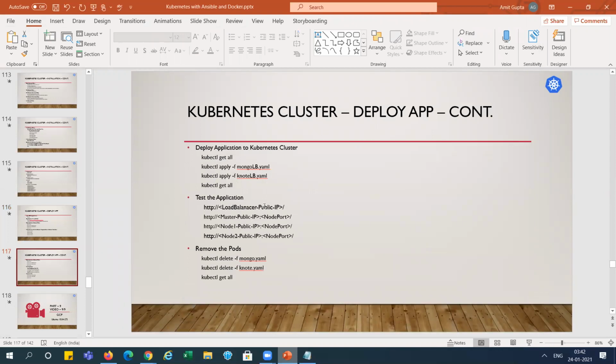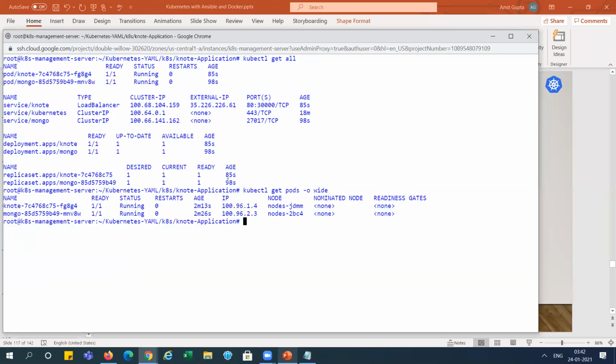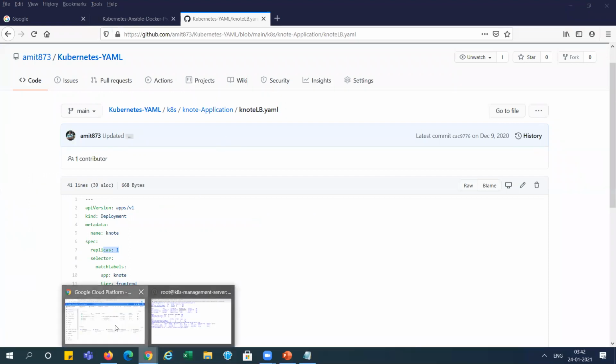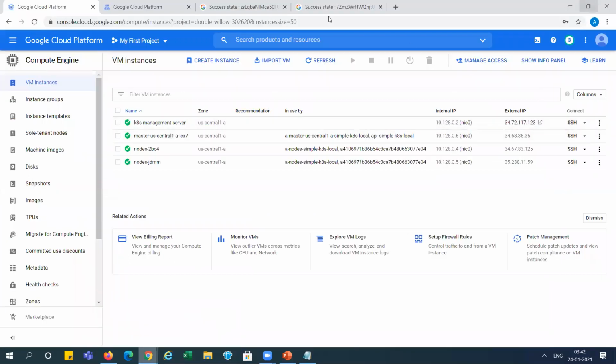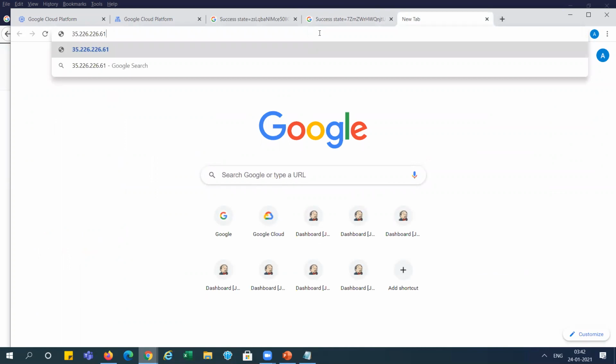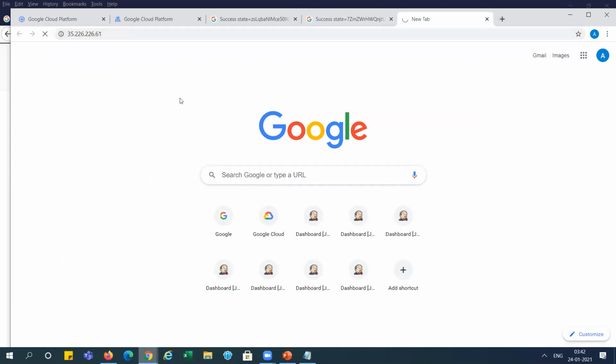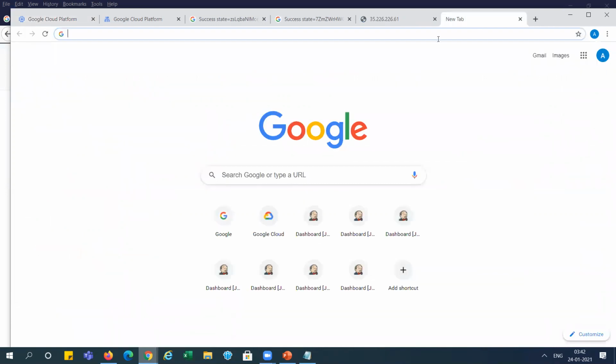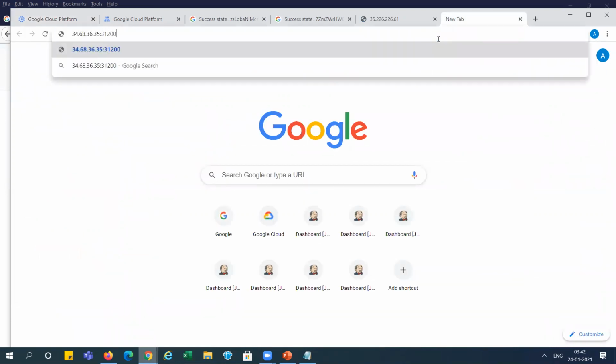We can directly access the load balancer public IP, or you can access the master IP address on the node port. Let's first access with this one, or we can access directly with this load balancer IP. And also we can take the master public IP and node port 31200.